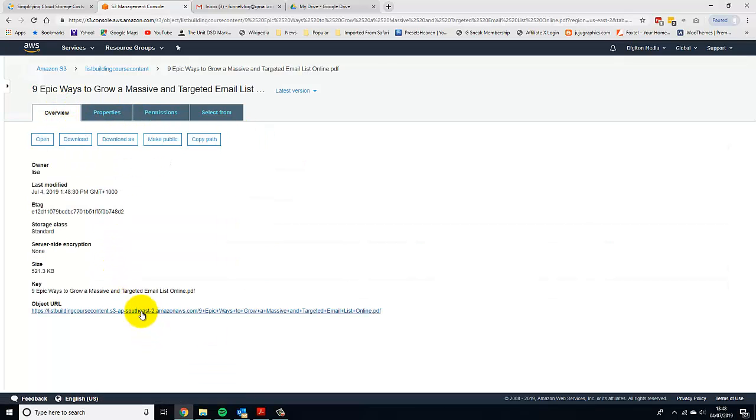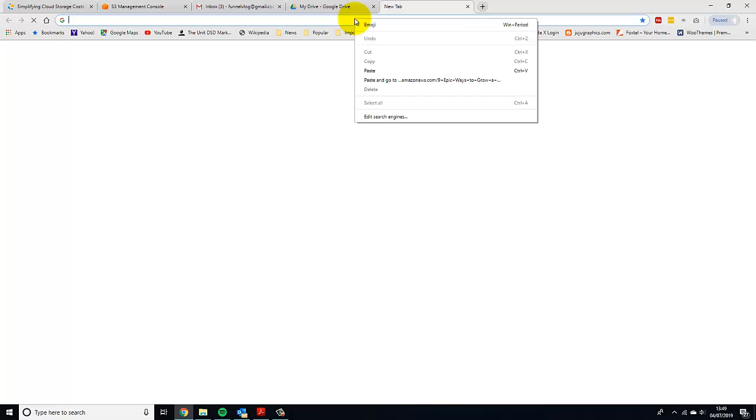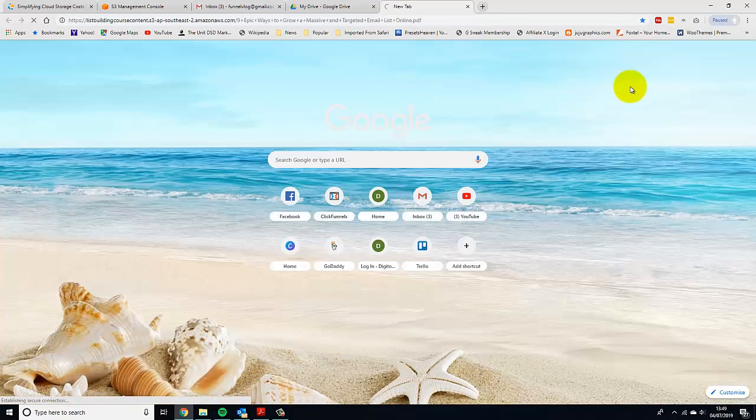So now what we can do is we can take this link, the object URL link at the bottom, okay? And we can copy that. And if we open a new window, it should open up, okay? Which is the link that someone else would have, right?